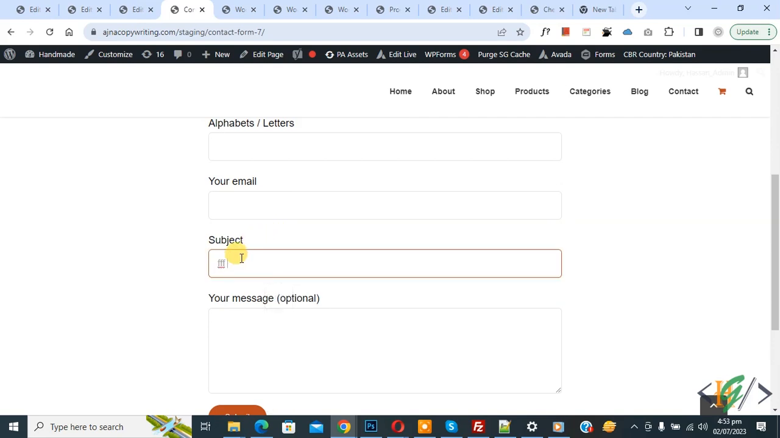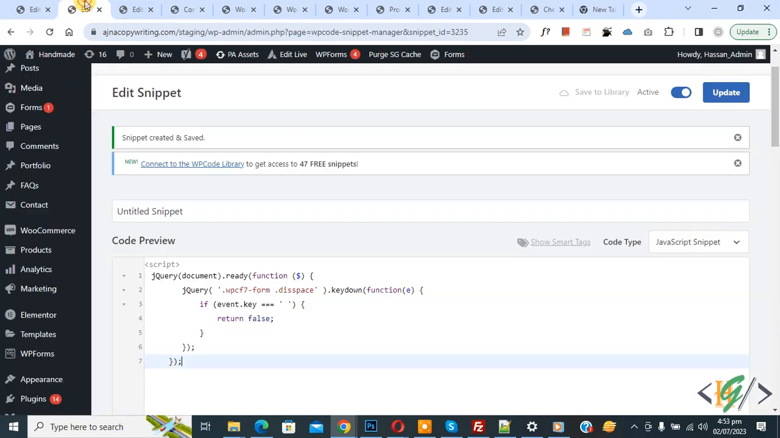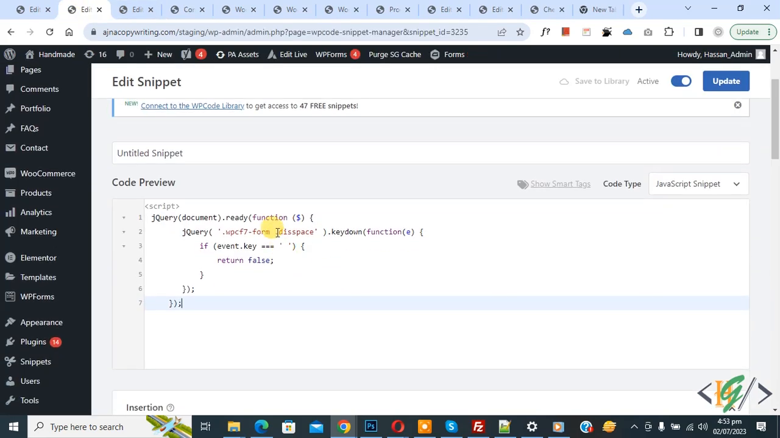Now go to another field. Now you see. Now back to edit code. Now you see we added our class here. So you can add your class or ID.